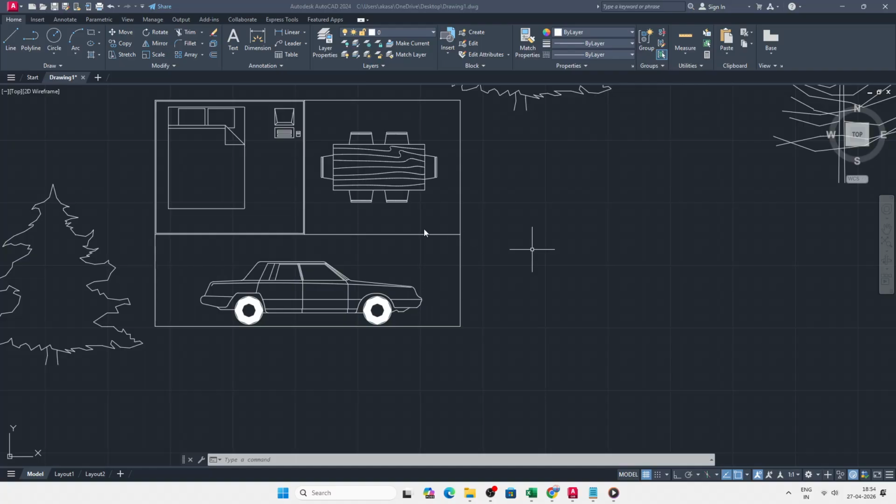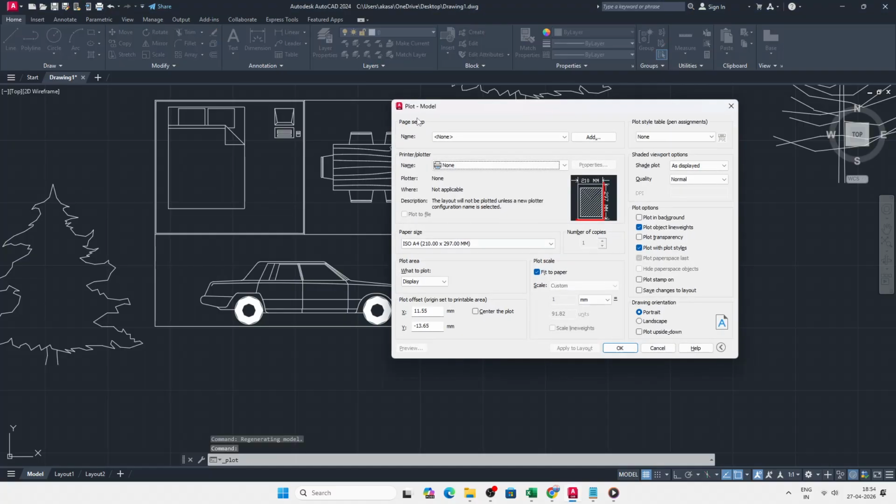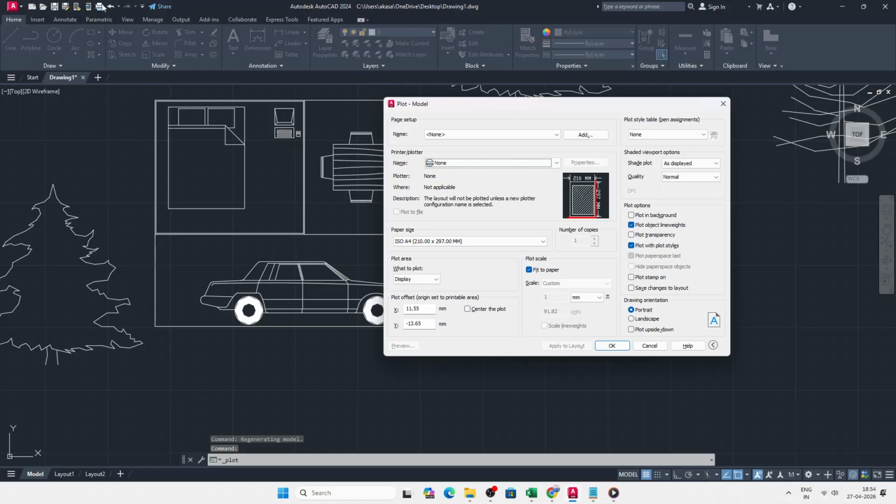First, open the plot dialog. You can do this by pressing Ctrl-P on your keyboard, or by clicking the plot icon on the toolbar. This brings up the main plotting window where you'll make all your print choices.